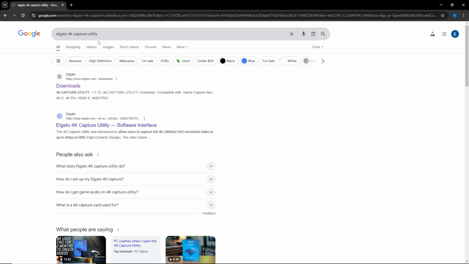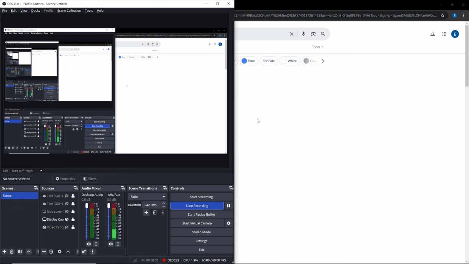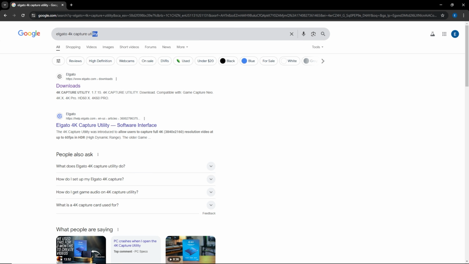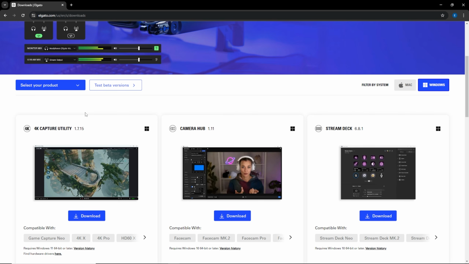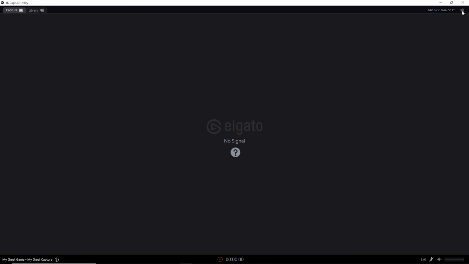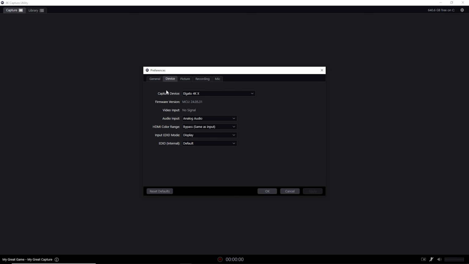Okay, so after you have the Elgato set up, you want to go to the computer that's connected to the Elgato, go to Google and search up 4K Capture Utility. You want to go to downloads and download this right here. After you get it installed, I'm pretty sure all you got to do is go to settings, go to device, go to capture device, select the Elgato that you have and click apply. And you should be able to see your screen with your gameplay.